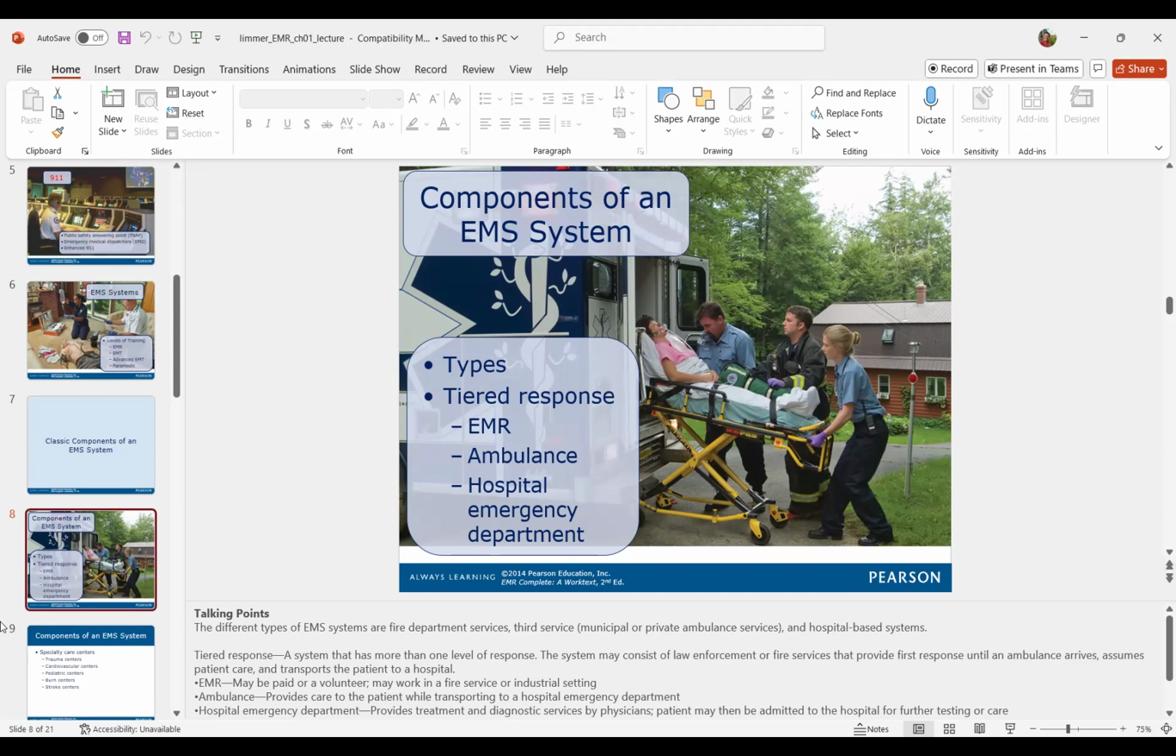We go with what's called a tiered response. This is a system that has more than one level of response. It consists of law enforcement, fire. They provide first response until first responders arrive, then the ambulance arrives on scene to take over that patient care, and then transport that patient to the hospital. As EMR, sometimes you're paid, sometimes you're volunteer, sometimes you work for the fire service, sometimes it's an industry. It depends on where you live around the country. Each state is a little bit different. Ambulance wise, those are the providers that care for the patient while transporting them to the emergency department. And then you have the emergency department at the hospital, which is providing that treatment and diagnostic services by the doctors, and then admitting them, further testing, transporting them out, that kind of thing.